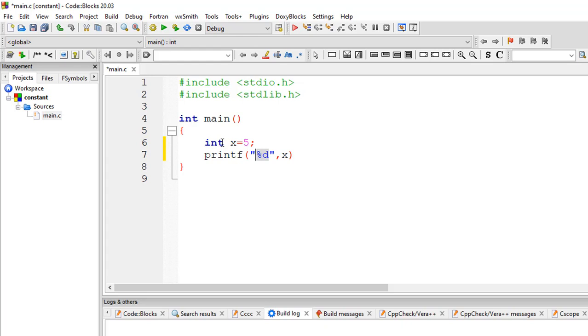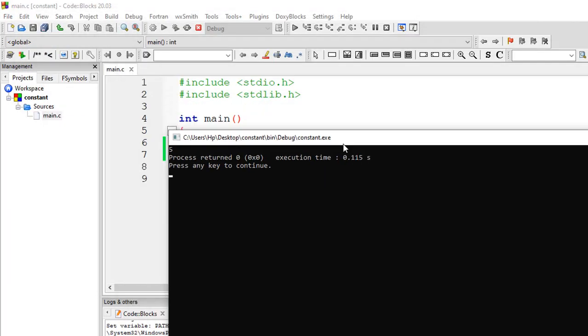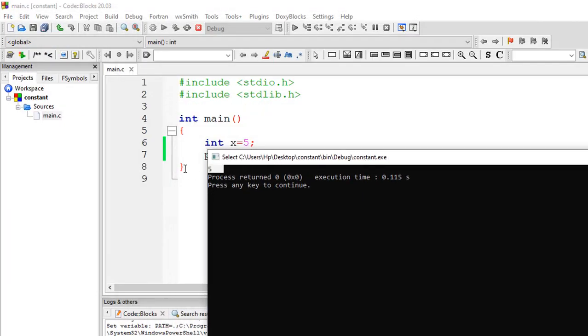If it is float type data, then we will write %f. If it is character type data, then we will write %c. If it is a string, then we will write %s. It's like that. We will check and see our result. So I will run this program. You can see we have got 5 here.